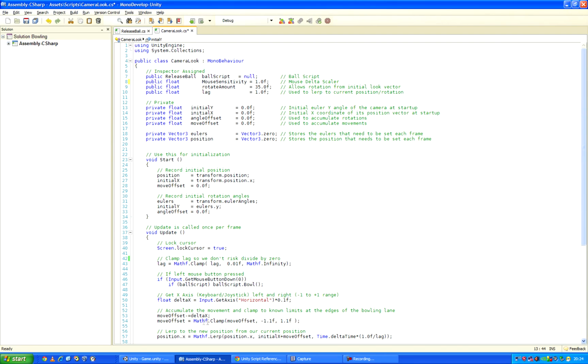If I jump ahead into the update method, you can see that the value I clamped this to is -1.1 meters to +1.1 meters. I found those values by testing the scene, and I realized that any more than 1.1 meters deviation either left or right, we stand a good chance of falling off of our lane into oblivion, and that's not pretty. We don't want to do that.